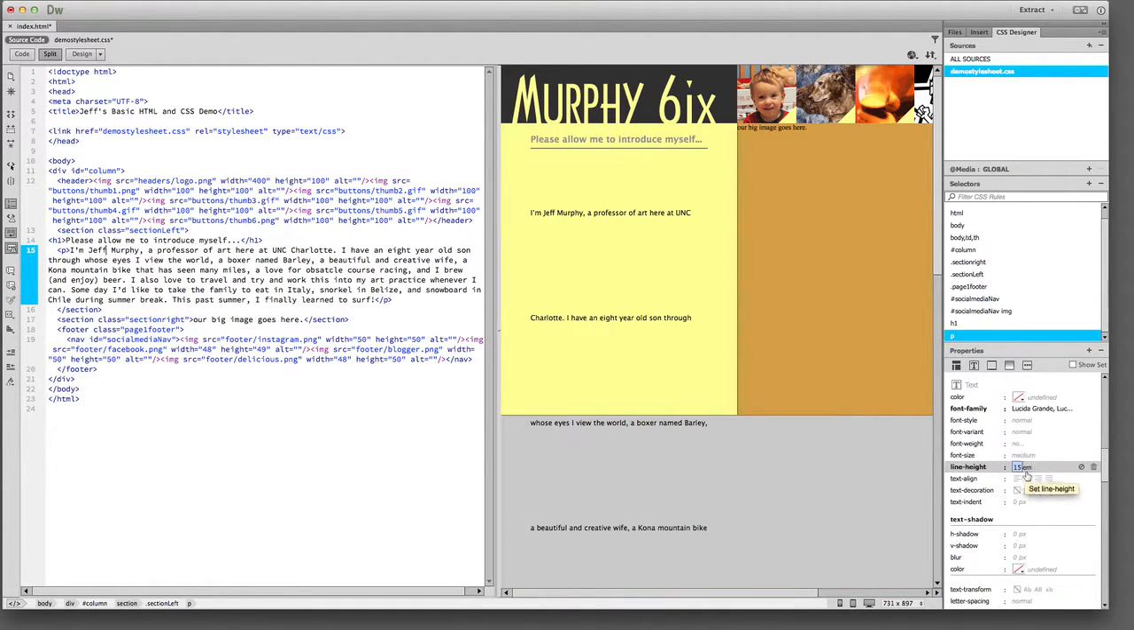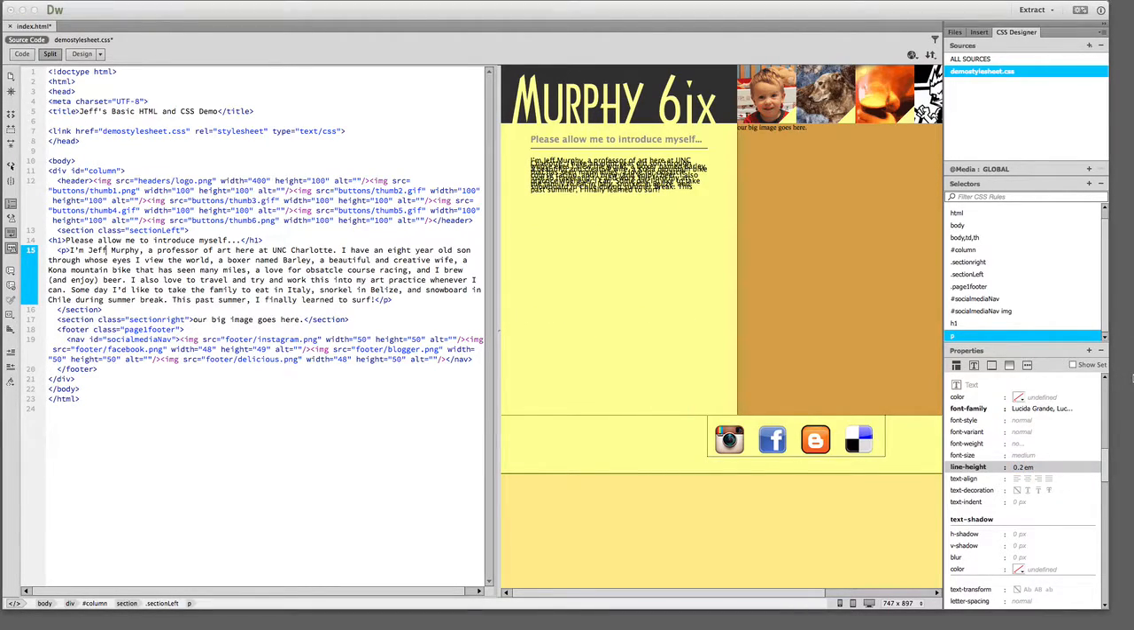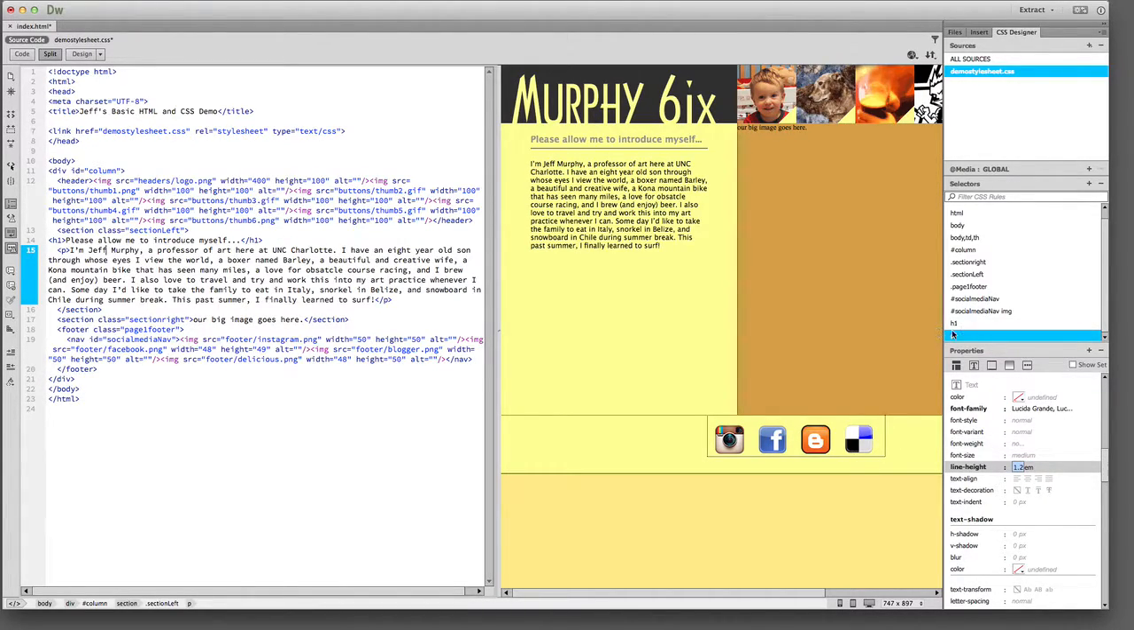Let's go ahead and crank that thing up. Whoa! How about 0.2? Oh, no, I mean 1.2. 1.2 is what I meant. Okay. 1.2. That's better, but I want it higher than that. Let's just go ahead and scrub through here until I get what I want.